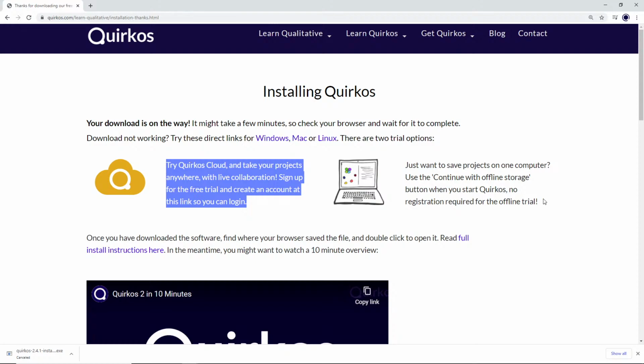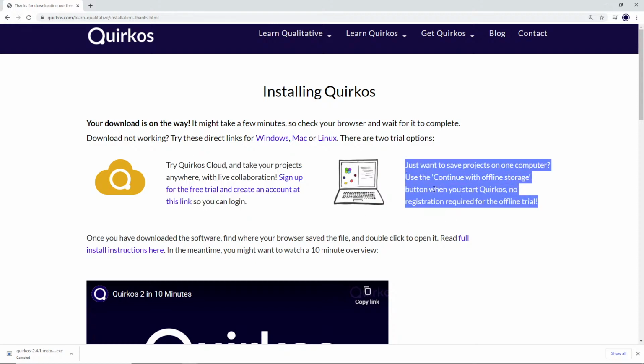Now the other option is you can continue in the classic offline mode, and that's just like a normal piece of software where it saves the projects just on your computer. Obviously what that means is if you go to a different computer, then you need to copy the data over, and if you want to share projects with people you still can, but you have to email them or send them a link to how they can access your project data.